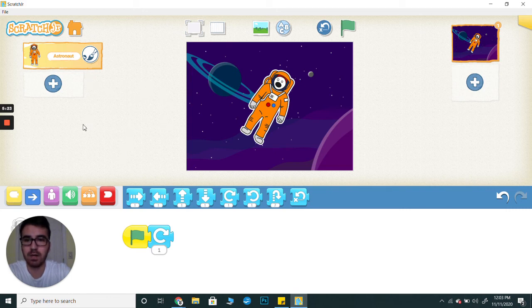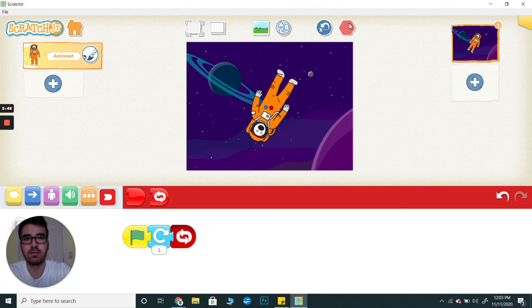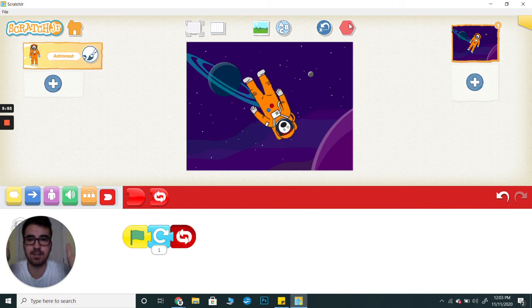Our repeating blocks are right here, this red tab. I'll attach that to our spinning block. So basically what this is saying is that when I hit the green flag, he'll start spinning and he'll never stop. And that's what I want. Okay, so now let's try this again. I'll hit the green flag. Awesome. So he's stuck in space and he's spinning around because there's no gravity.